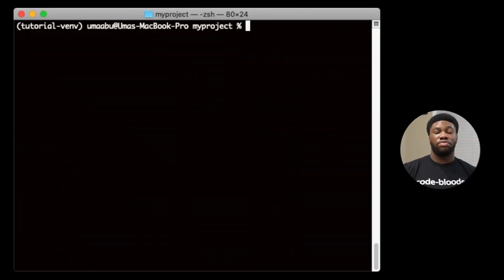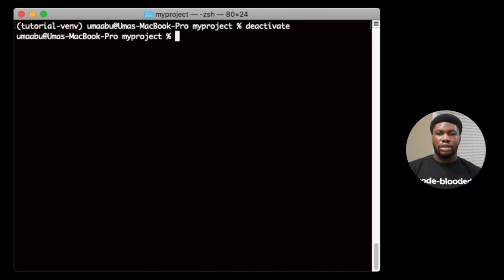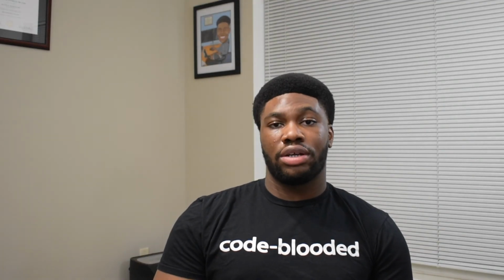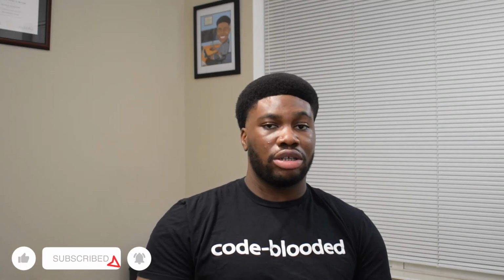When we are done using the virtual environment, we can deactivate it by using the deactivate command. This will restore the shell to its original state, and any further installations will be done on the local environment. If we run pip freeze again, we can see that the modules that we earlier installed in our virtual environment are not present in our local environment. So next time you're working on a Python project, consider using a virtual environment.